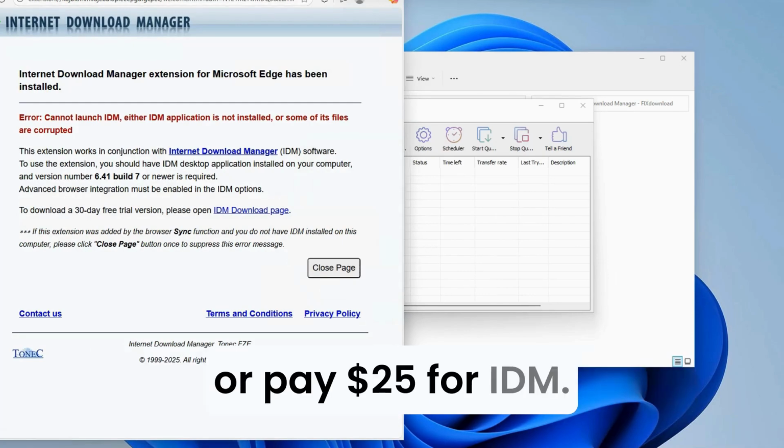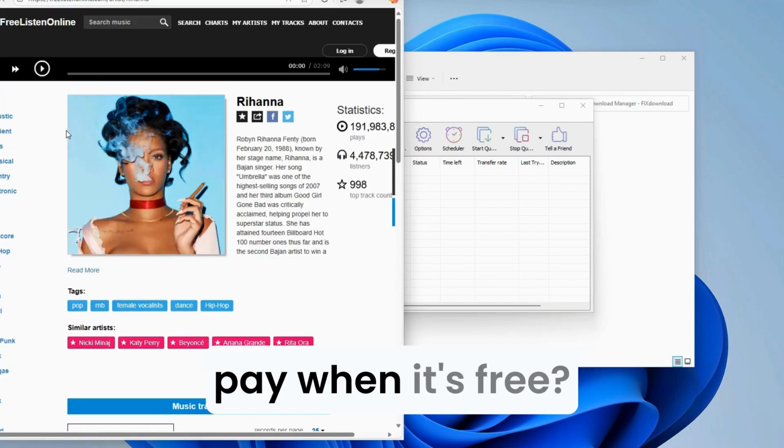Or pay $25 for IDM. Not expensive, but why pay when it's free here?